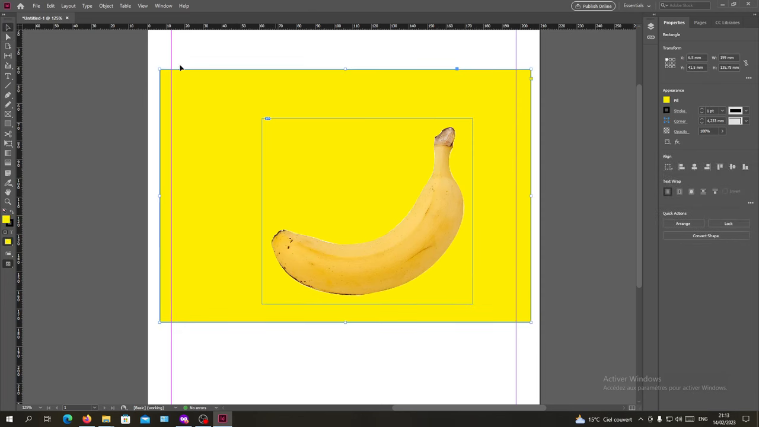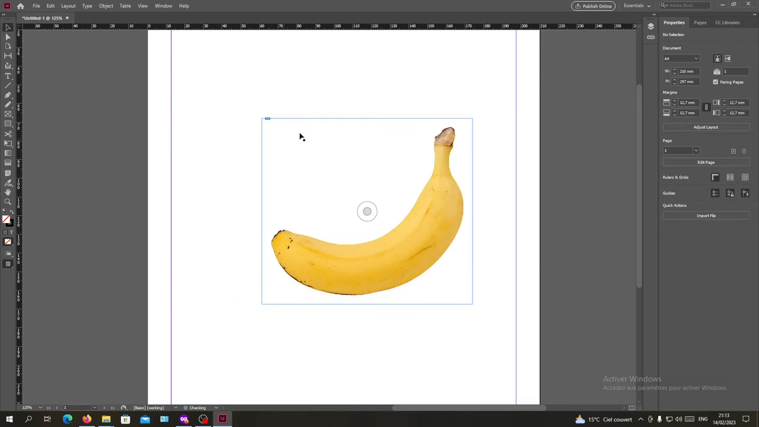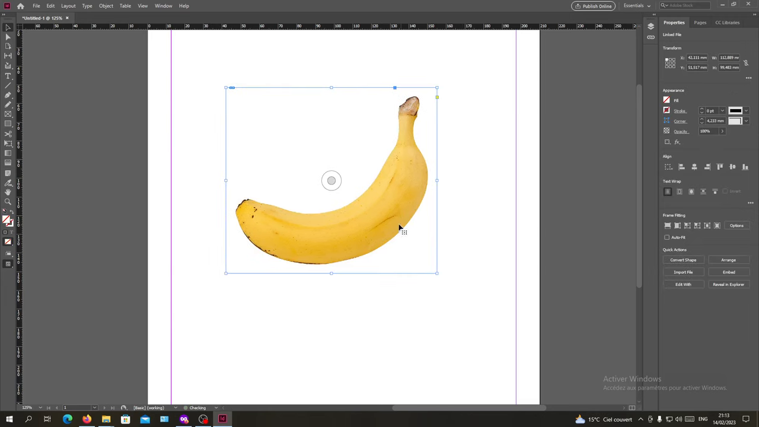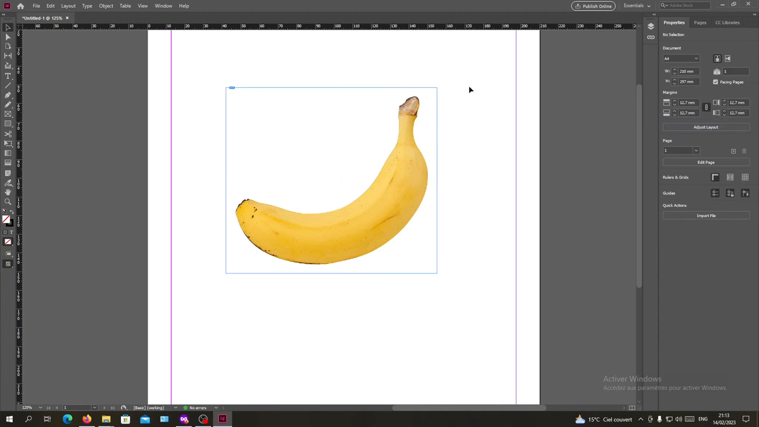And also now I will just remove the background, and as you can see I have now my object that is isolated and does not contain any white background behind it. So simply this is how you can do it.